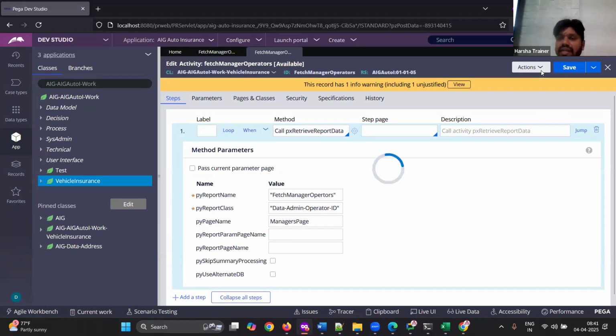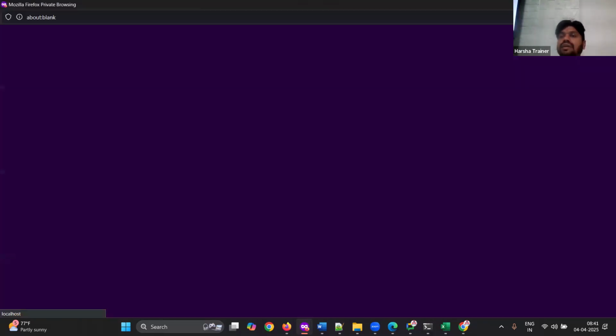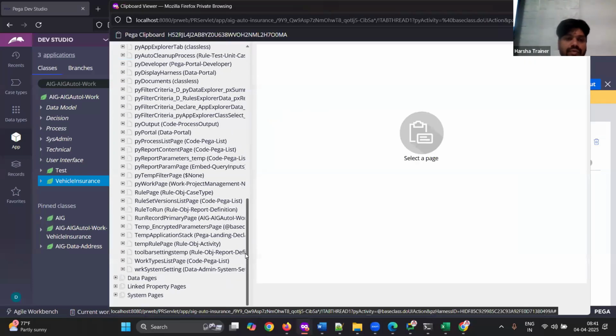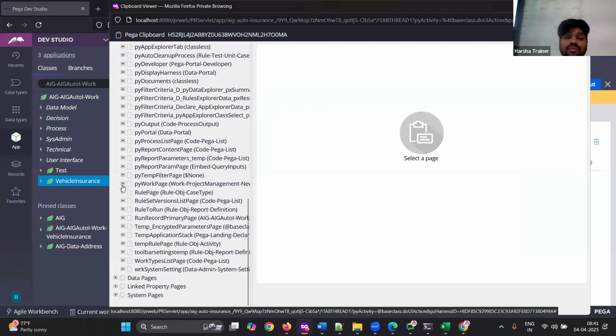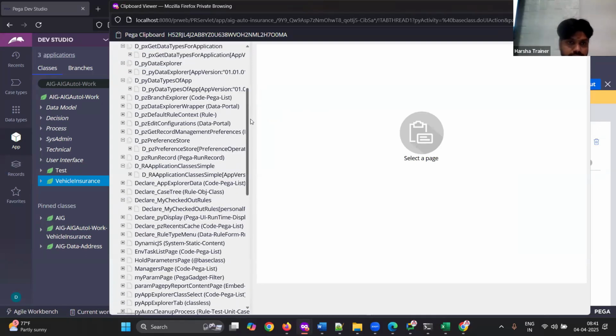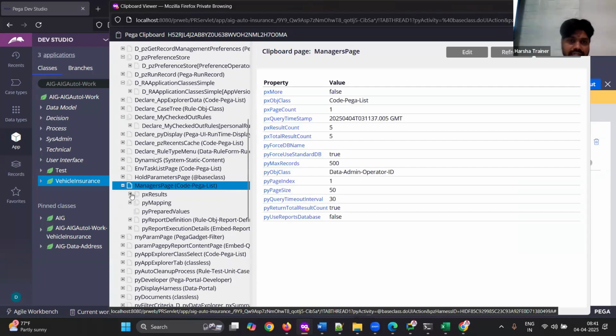So we are going to run this activity and see what will be the clipboard structure. Run this activity, run here, close clipboard. And here you go now. What is that? PY work page. I'm so sorry. Browse page is what? Managers page, right? Managers page.